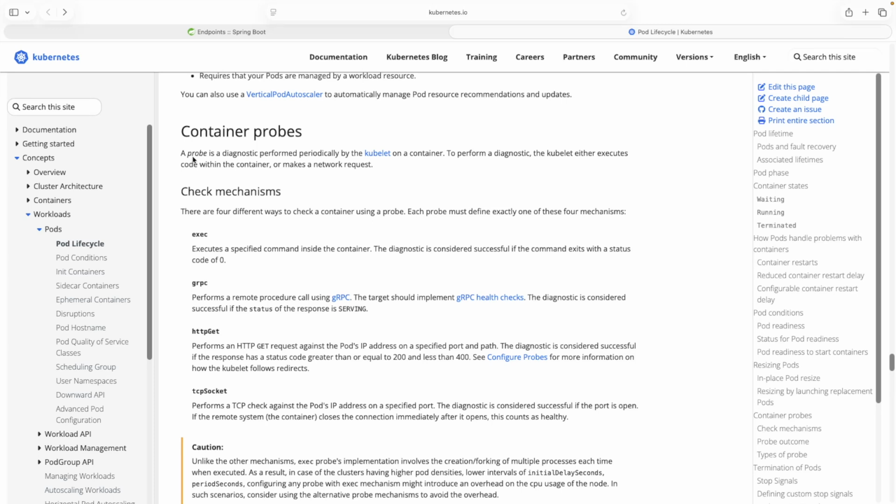Why this is done, we will cover in a second, but there are 4 ways by which Kubernetes actually performs this activity. The first one you can see is exec. In this case, you provide a specific command that Kubernetes runs inside the container, and by the output of this command, it knows whether the container is healthy or not. The second is gRPC, and in this case, Kubernetes will make an RPC call using gRPC, and based on the output, it will decide whether the container is healthy or not.